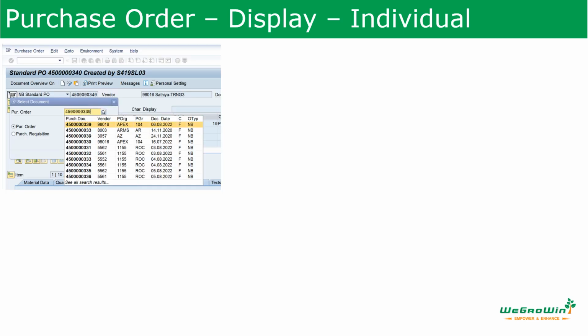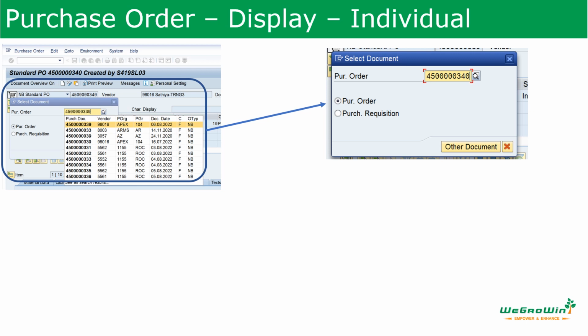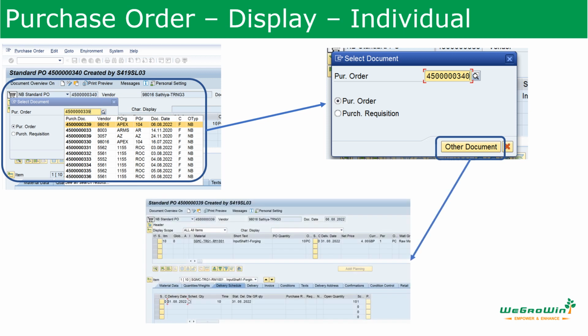Now here, after clicking Other Purchase Order, the system will show the list of purchase orders like this. From here, we have to select which purchase order we want to see. Select the purchase order using the radio button, click on it and then enter the other document. The system will bring to display the purchase order that we want to see. So this is how we have to select the other purchase order from the list which is showing there.